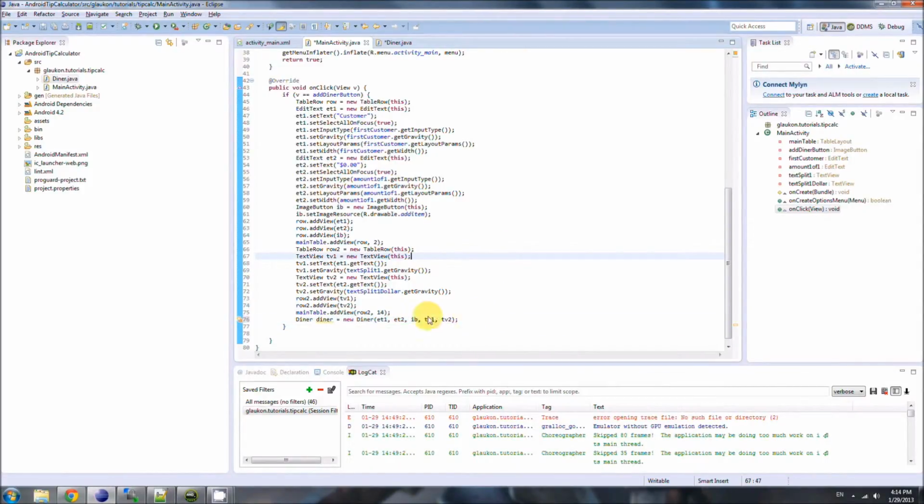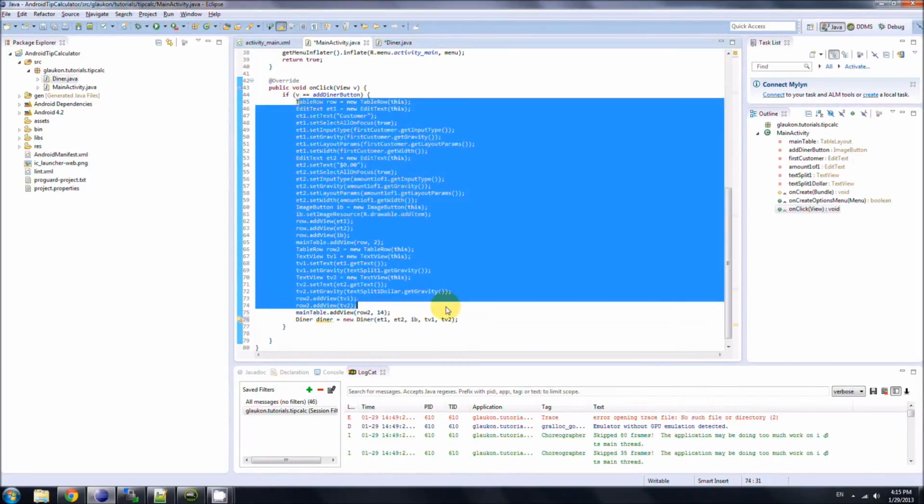So what exactly is this? Well, we're saying create a new object or variable that holds a diner object and call it diner, lowercase, and set it equal to a new diner object, and we pass the following 5 arguments into the constructor. Again, these are the 5 things that we created when we hit add diner button.